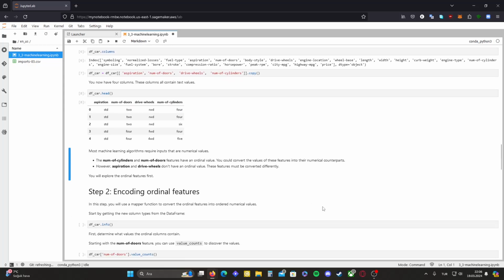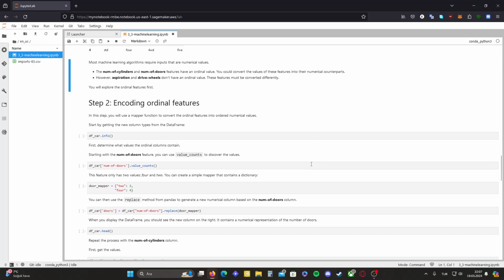Most machine learning algorithms require inputs that are numerical values. The num of cylinders and num of doors features have an ordinal value. We could convert the values of these features into their numerical counterparts. However, aspiration and drive wheels don't have an ordinal value. These features must be converted differently. We will explore the ordinal features first. In this step, we will use a mapper function to convert the ordinal features into ordered numerical values.